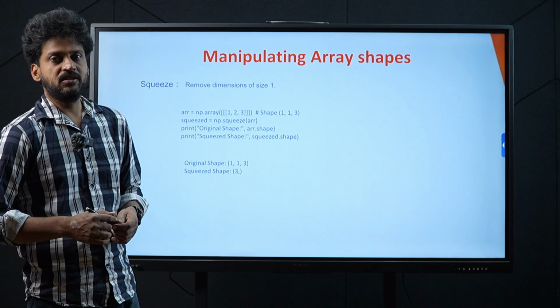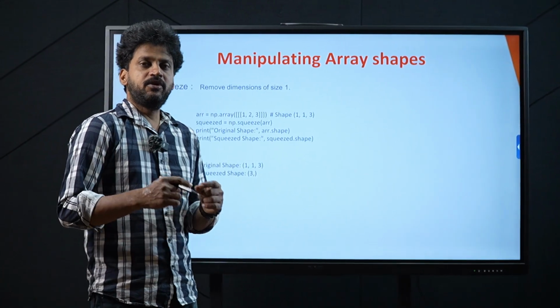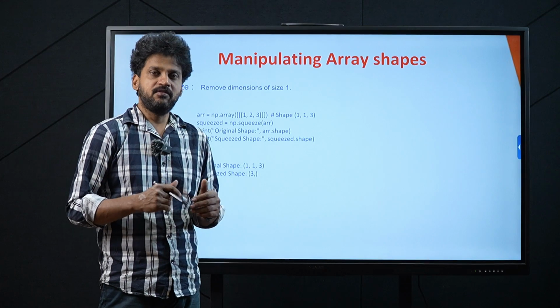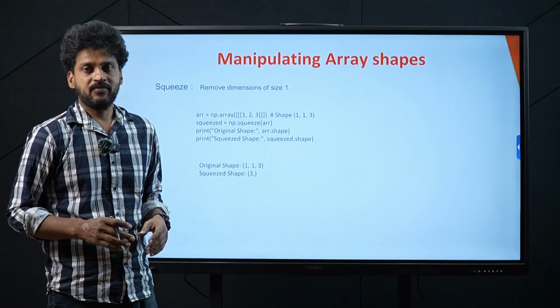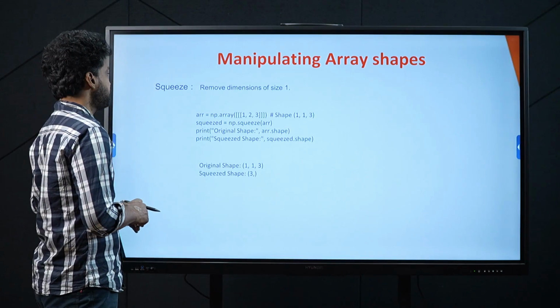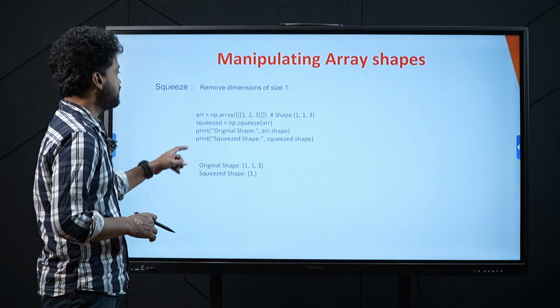And the next function is the squeeze function. By using the squeeze function, we will be able to remove the unnecessary dimensions of an array. Now, let us take an example. Here, I just have taken an array.